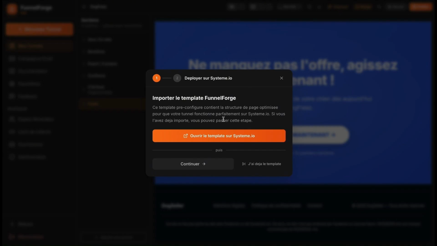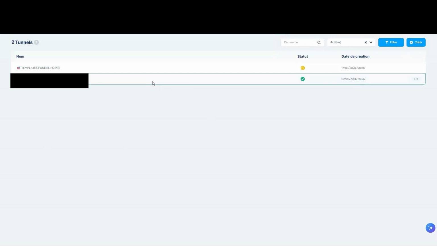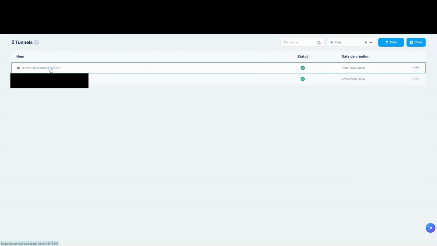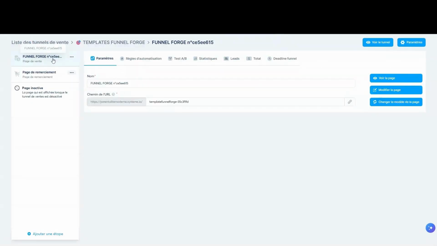You will click on deploy, then you will click on open the Systeme.io template. This will automatically download your template directly to your Systeme.io account. Next, you can refresh to confirm the status. Here, we refresh, it confirms the status, and we click on it. Right, we have our page here, and we can simply go and edit the page.